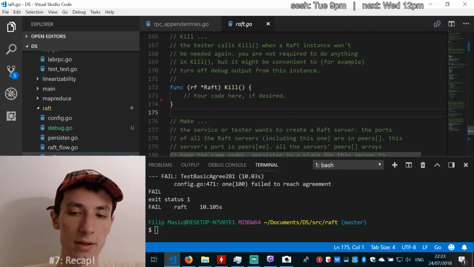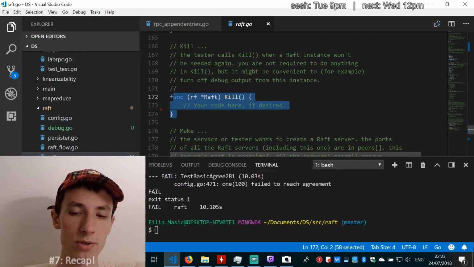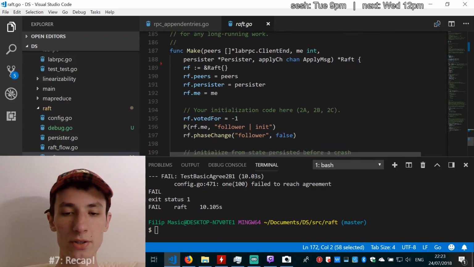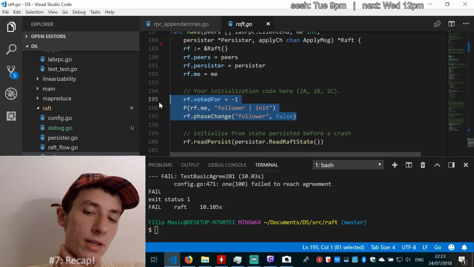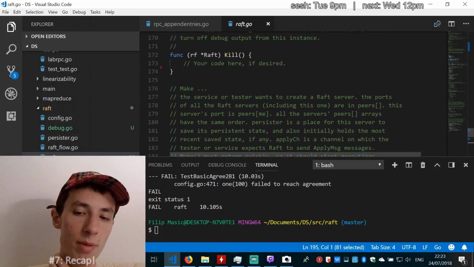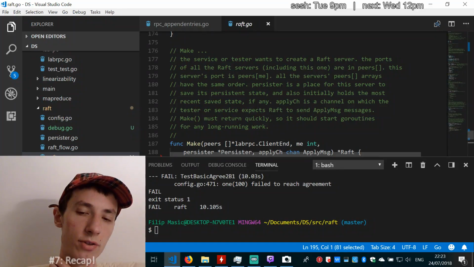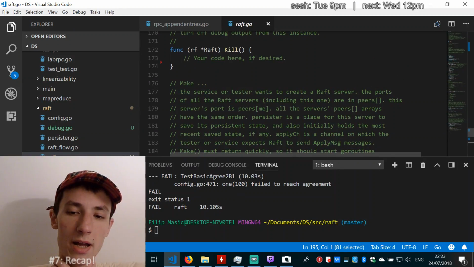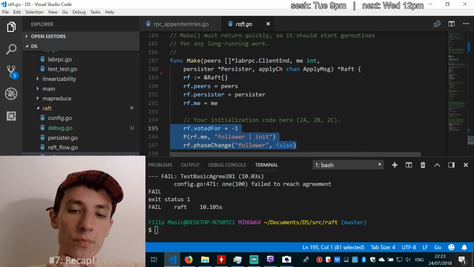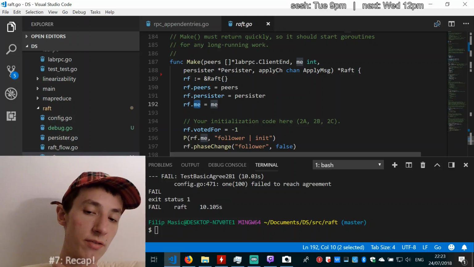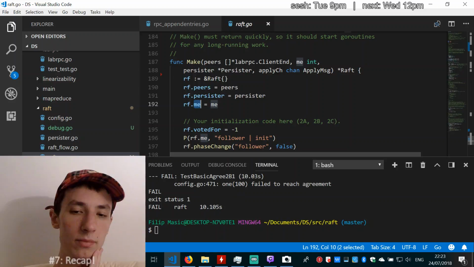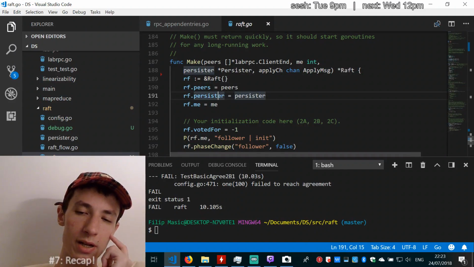Kill is just exit codes that is optional, and make just sets things up. You can see I did put in a bit of initialization code in make. Make is the thing that the computer runs to initialize the Raft server. And like I said, peers is fixed, me is fixed, so all of that is there, and then we just run make on all the computers. And it makes a persister, it makes a Raft instance. Persister, we still don't know what that is. Yeah, it doesn't matter.